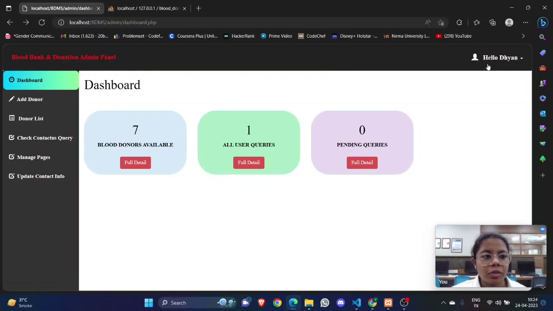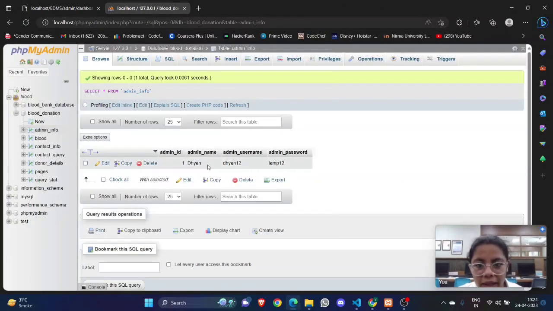Also, we need to display the name of the person that is logged in here. That is, I've logged in as Dhyan. The admin name is Dhyan here, so it will display the admin name there.